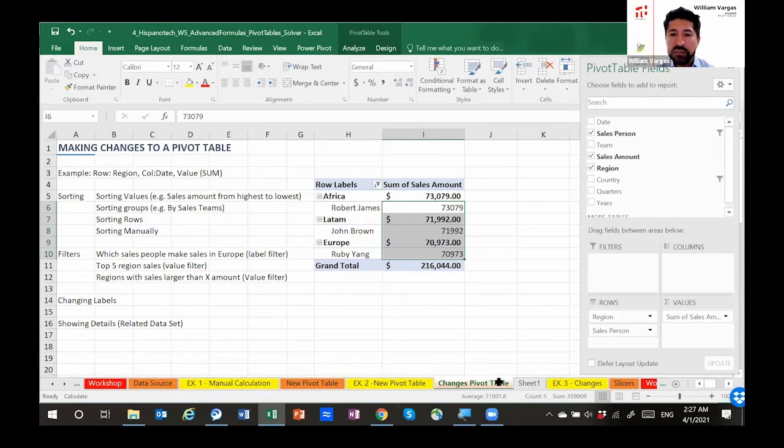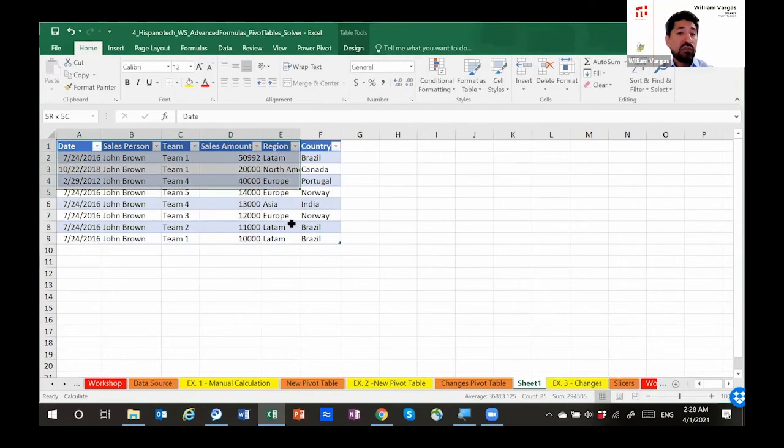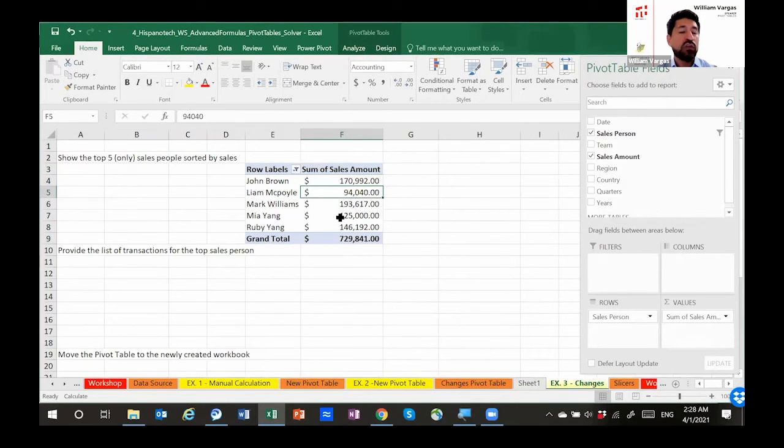I'm sorry, this is exercise 3. This one here, right? So it creates a new sheet, so you have the details of those values. This is a very interesting functionality if you want to know the details of any of the totals that you have at any moment.